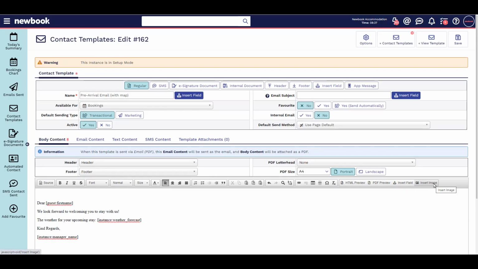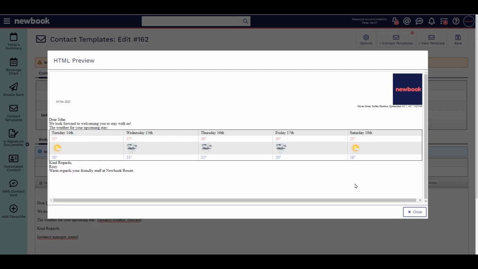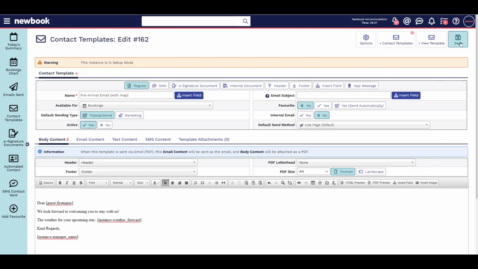As you type your template, you can use the toolbar to assist with the formatting and adding in pictures and links, and select the preview option to view an example of your template. Once you're happy with this, you can then click Save. These can then be sent manually or automatically. You can view our other videos on how to send these contact templates.